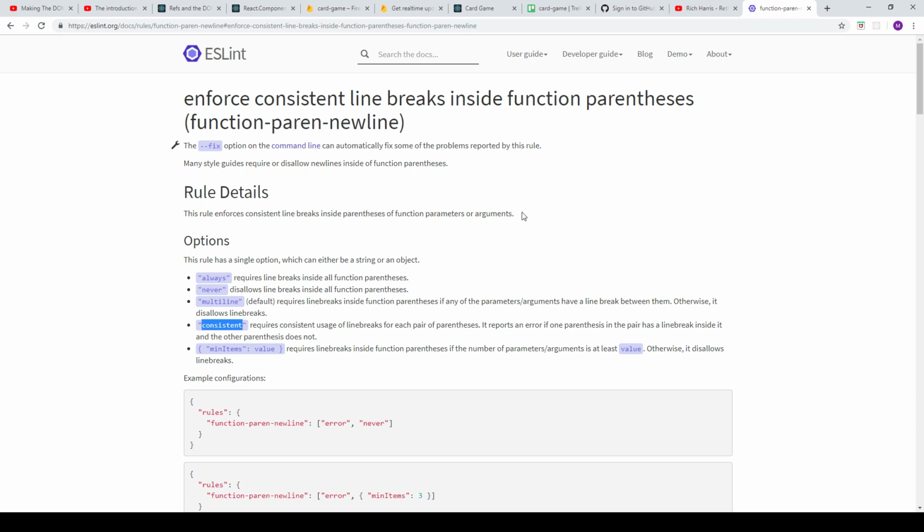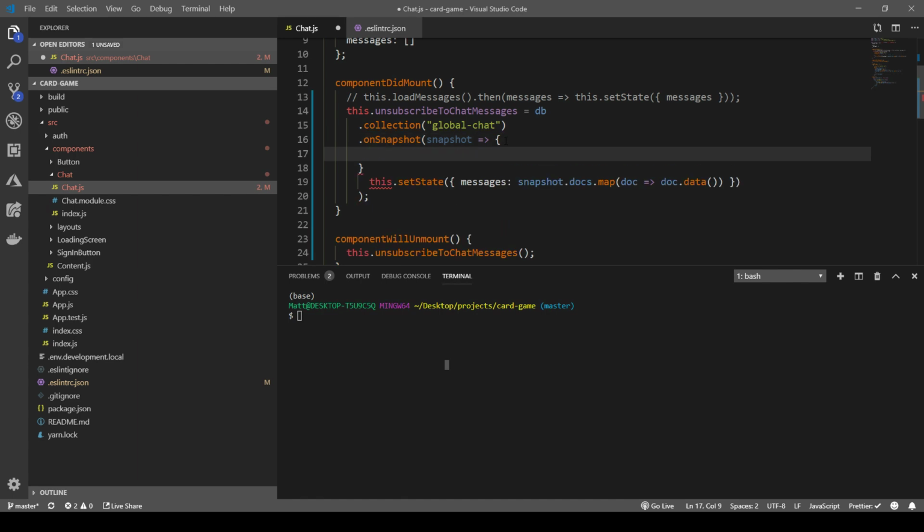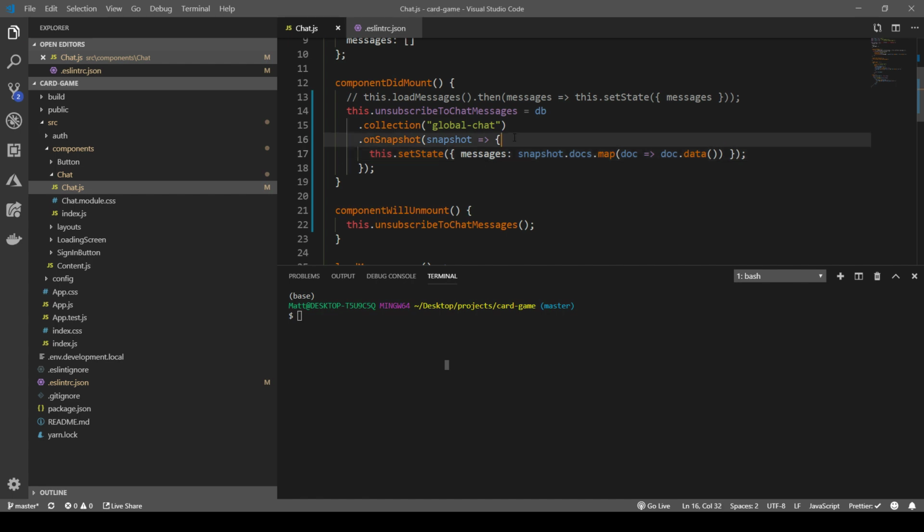Inside of function parameters or arguments. So this... What's wrong here? Oh, you know what? I can do this. Not necessarily what I want to do, but we'll get there. And then if I need to return this, I will. It's good enough for now, I guess.